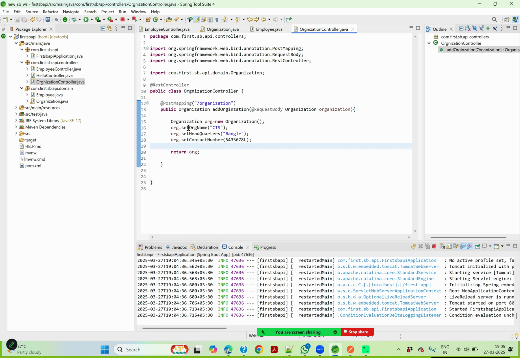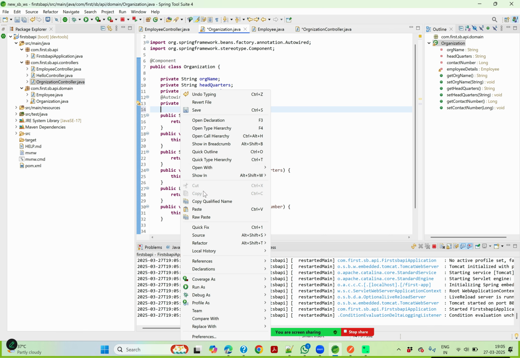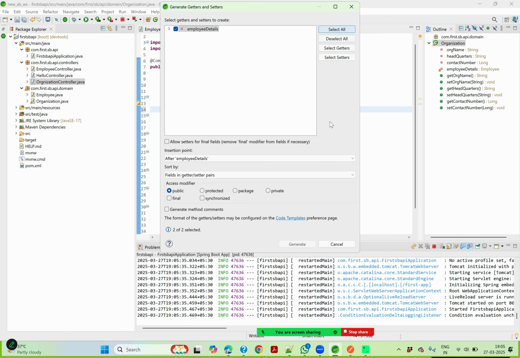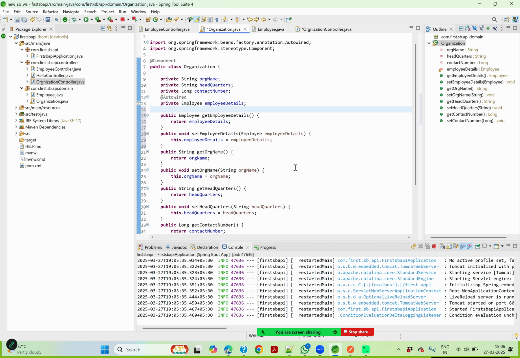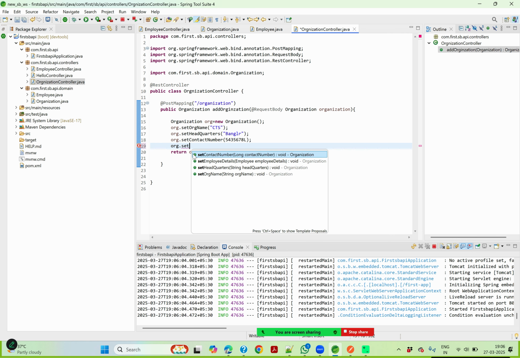Fine. Now we have to set the most important thing. What is that? We have to set the employee details as well. We haven't generated the setter for this, so let me go and generate a setter. Source, generate setters and getters, select all, generate. Okay.